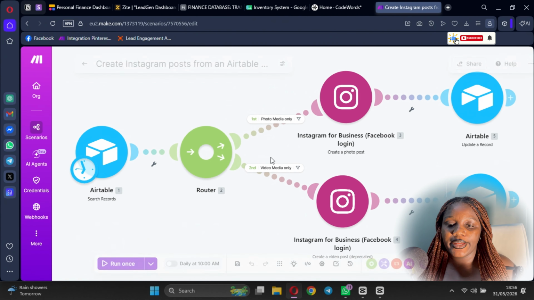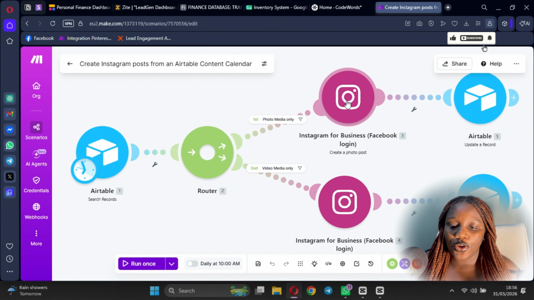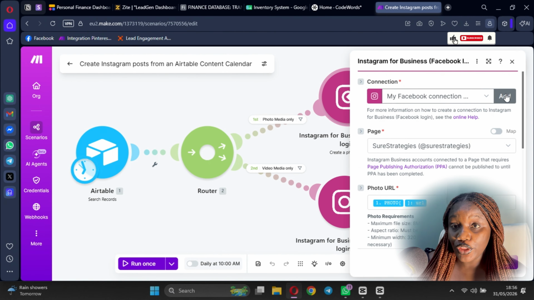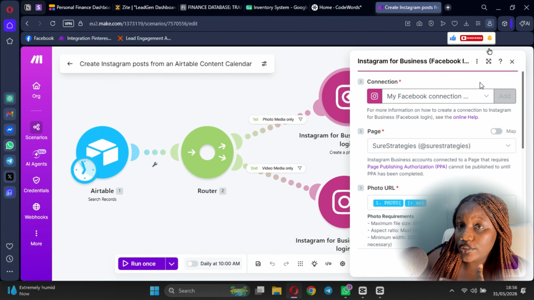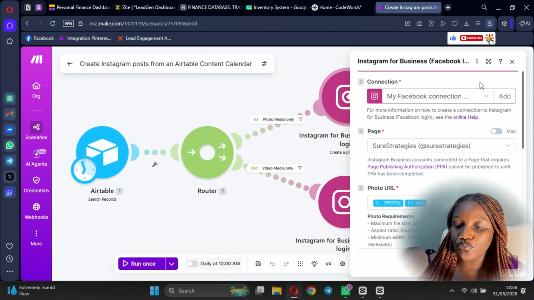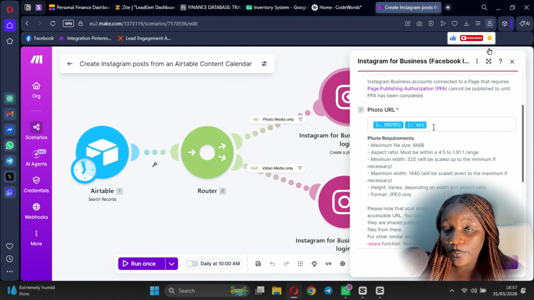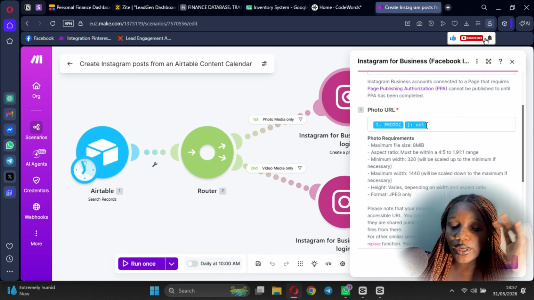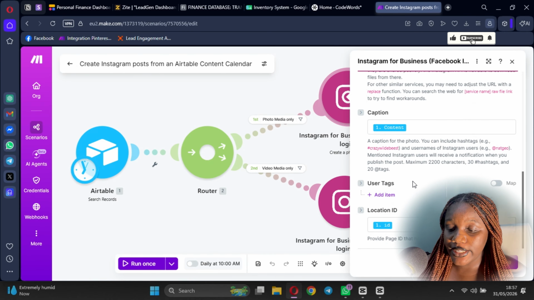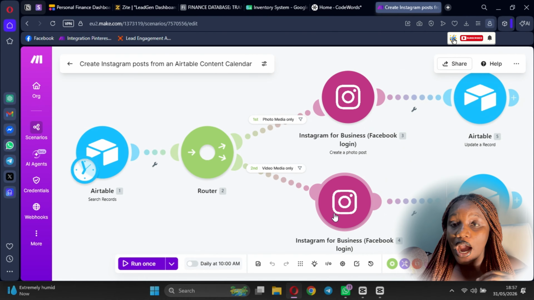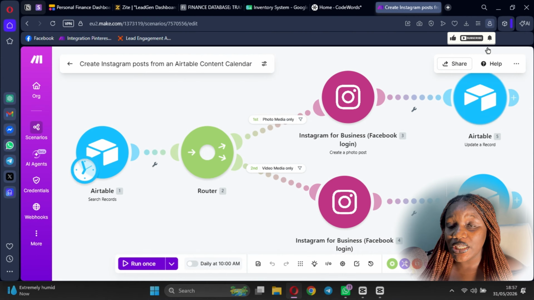This one right here is very easy to set up. All you have to do is establish a connection with your Facebook, which is connected to your Instagram, and then you pick your page here, and then you put in the photo URL, which should come from your database, as well as the caption, and also the ID of that post will come from your database. And the same thing goes here. And once you get that, you just go ahead and update your record.